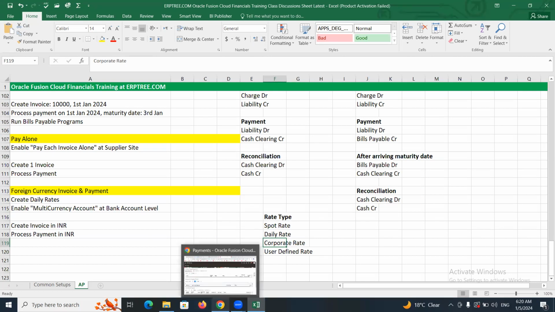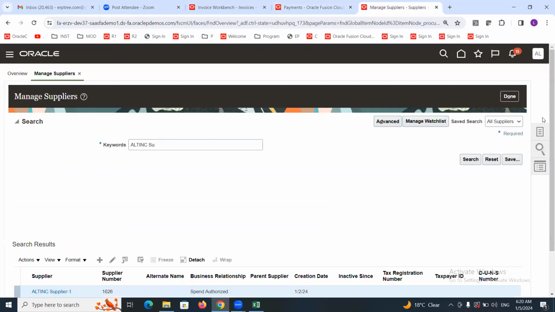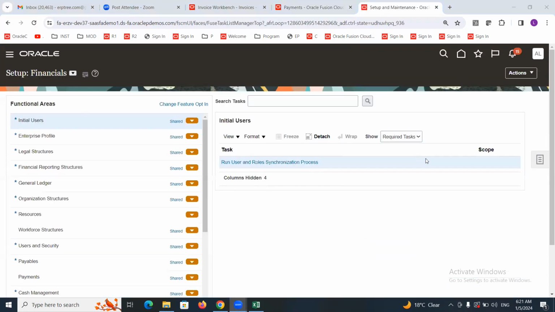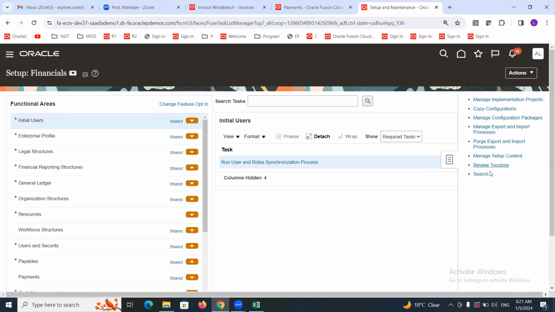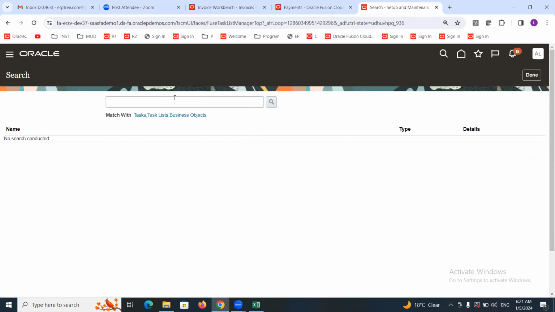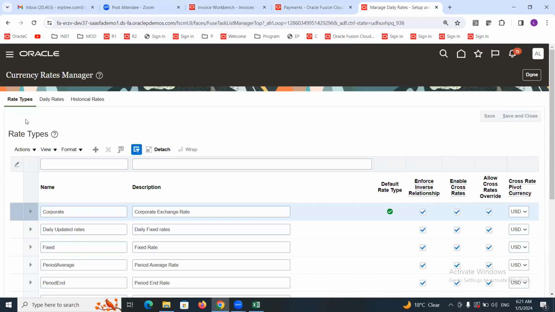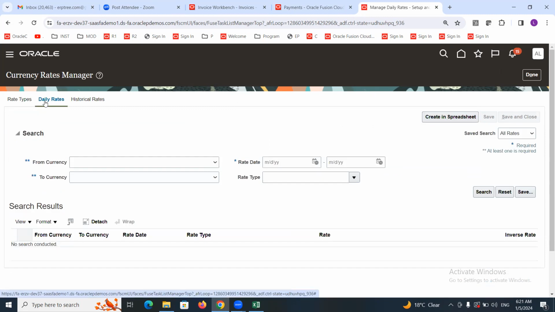Go to the instance, go to Setup and Maintenance. Search for daily rates. Manage daily rates. Select daily rates.